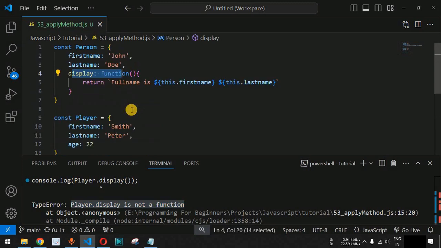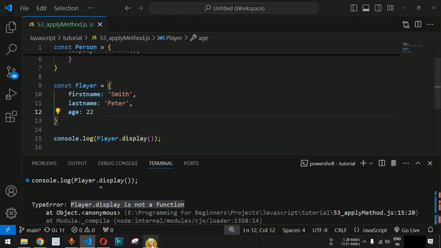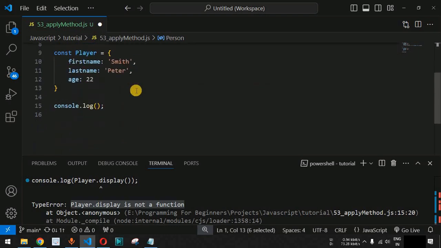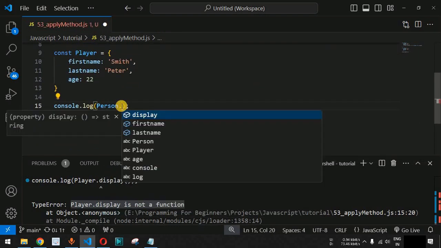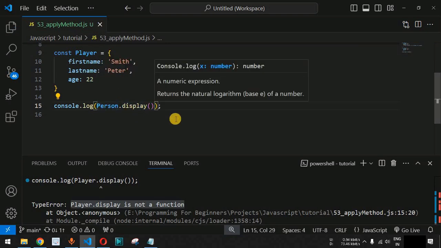So guys, in order to access this display function from the person object by using the player object, we can use the apply method. Simply we need to use the original object which has the method, that is the person object. Since the person object has the display method, let us provide the person object followed by dot, and then we can provide the display method. So what if we call the display method directly by using the person object? Let us check that as well.